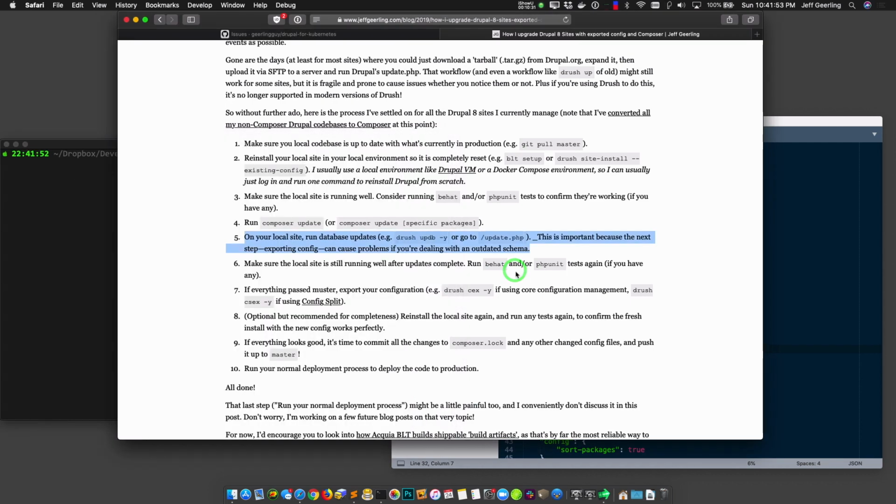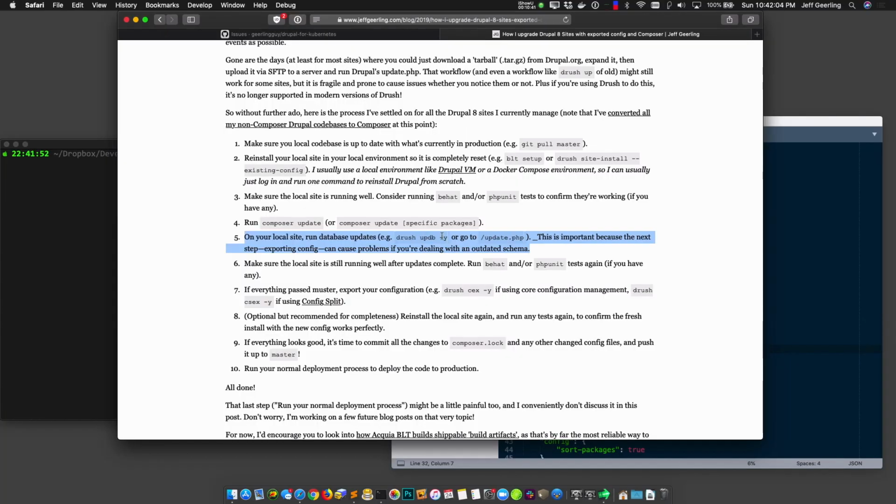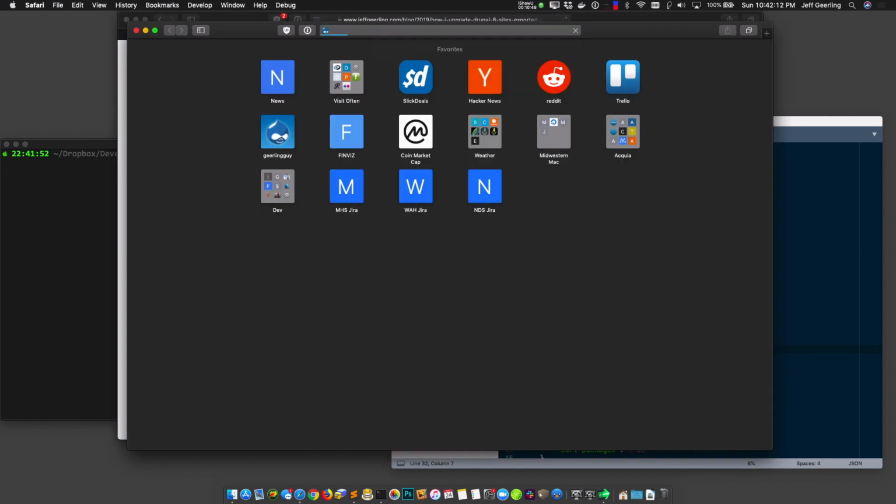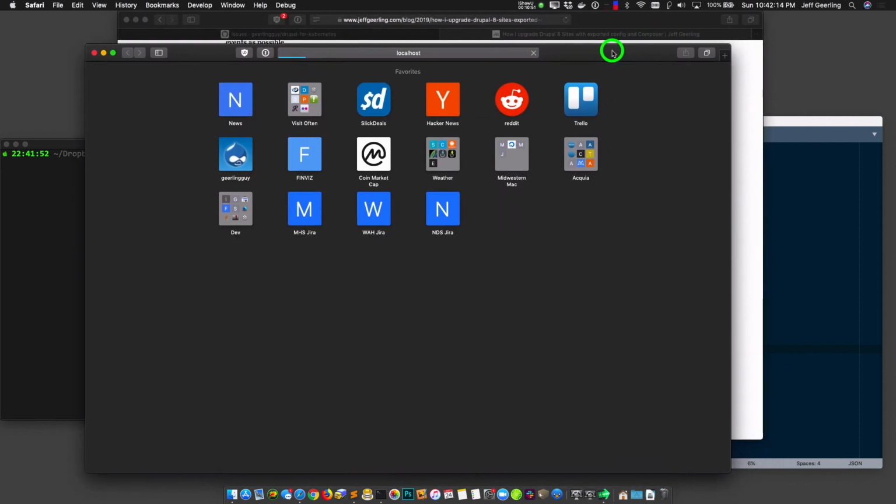But sometimes with a Drupal core upgrade, there could be a database schema change, a configuration schema change. So you need to make sure that you update your configuration export too. And part of that process is making sure you run your database updates. So locally, if I go to localhost, which is my local site of this, this is now running the latest code that was dropped in after composer update ran.